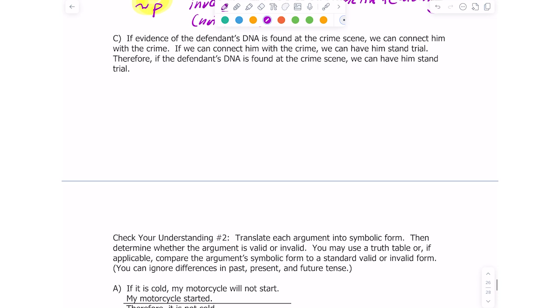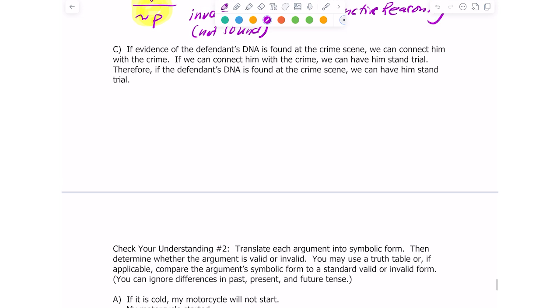Okay, if evidence of the defendant's DNA is found at the crime scene, we can connect him with the crime. If we can connect him with the crime, we can have him stand trial. Therefore, if the defendant's DNA is found at the crime scene, we can have him stand trial. Okay, so here we've got three different statements. We've got one of them about the evidence. We've got the other one about connecting with the crime. And then the third one would be about standing trial.